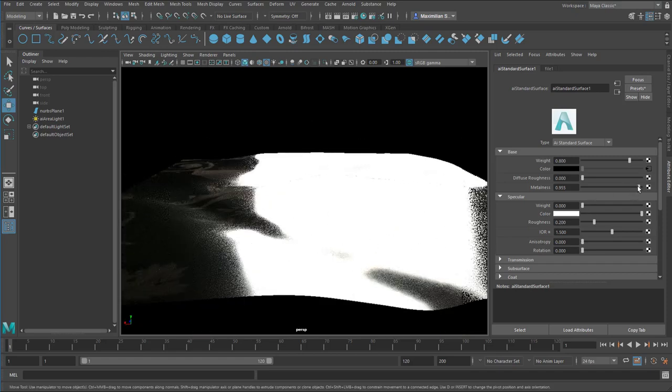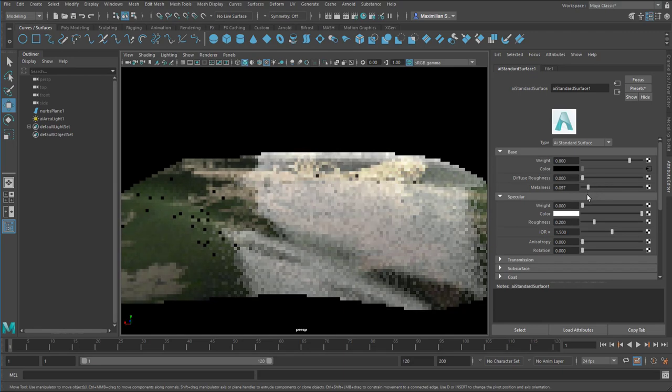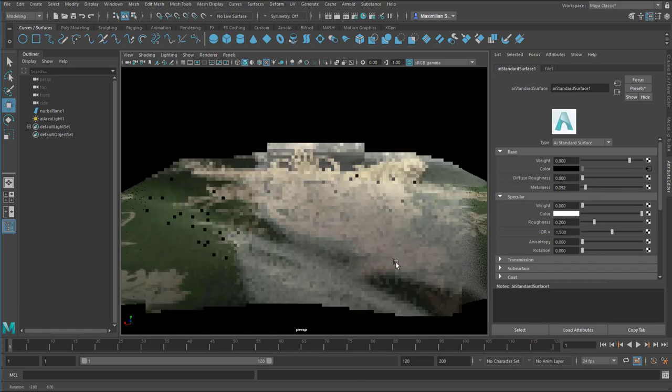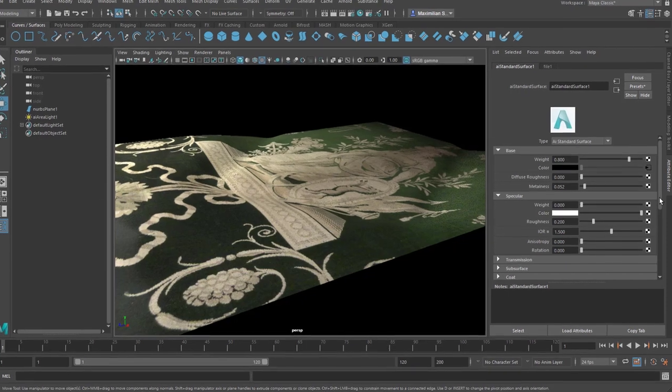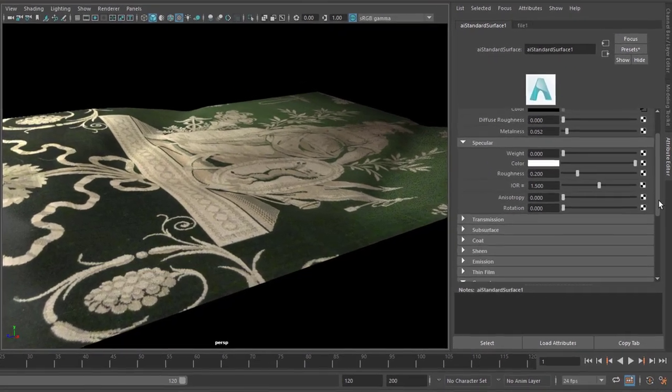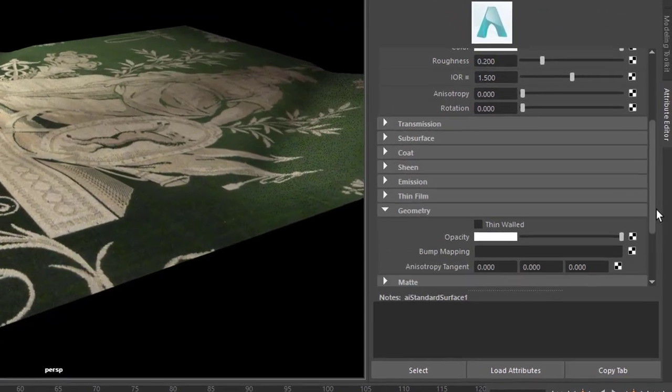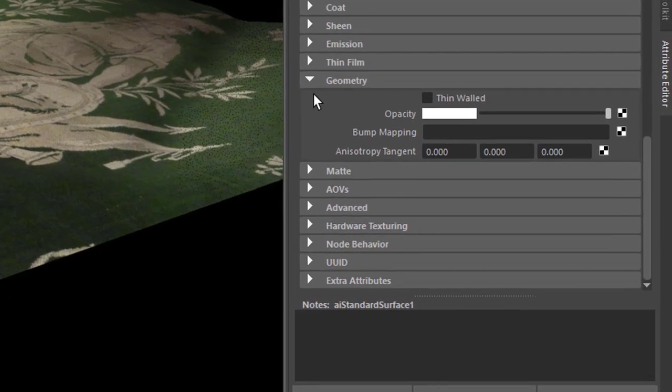And when we reduce the metalness to almost 0, we get this kind of touch here. It's different from the specularity. The specularity makes the object shine, but the metalness makes it look like a flat metal. Now we want to go down to the geometry.